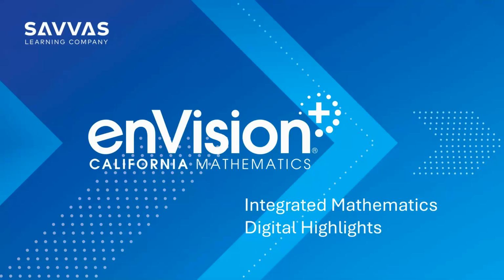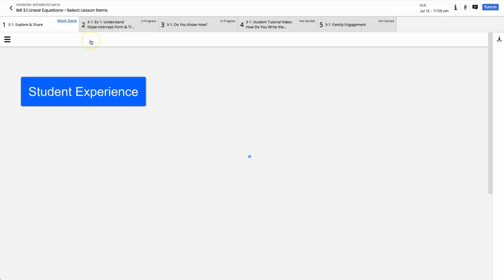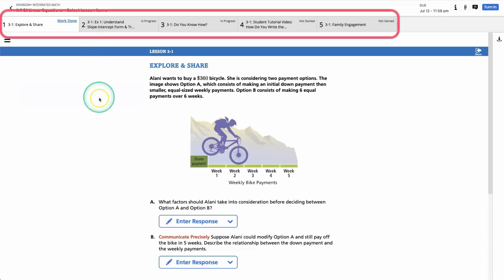Here are a few of our digital resources. We'll start our exploration by looking at the student experience on the Savvas Realize platform. Our teacher has created something called a playlist, and she's put in order the exact items she wants us to work on, as you can see at the top of the page here.